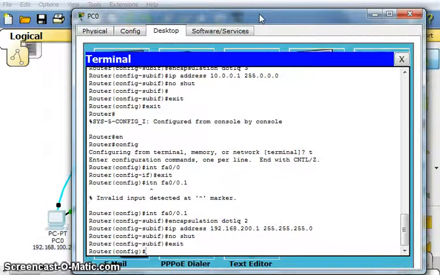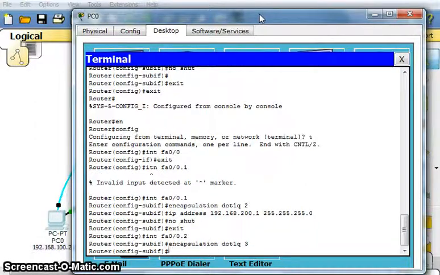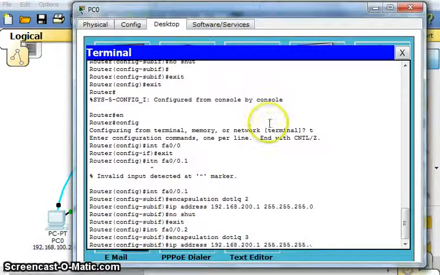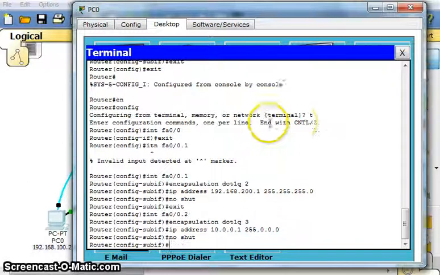We'll exit out of there and we'll come over here and repeat the process. Interface 2, and we'll go up there and we'll do the same thing with encapsulation. This time we'll change it to 3 because we're on VLAN 3 we're configuring for. And the IP address, which is going to be this one, 10.0.0.1. So we'll change this to 10.0.0.1, 255.0.0.0, no shut. There we go.